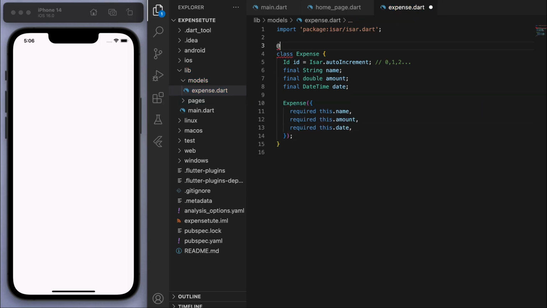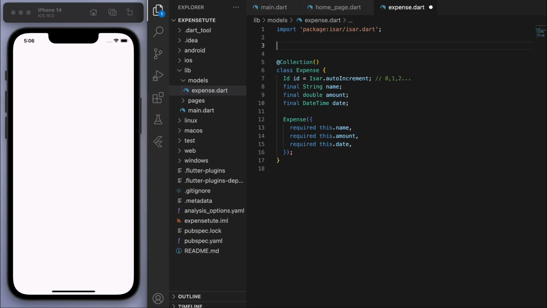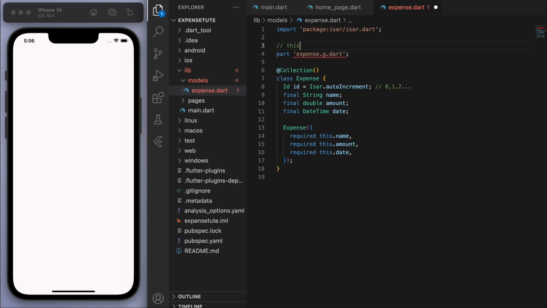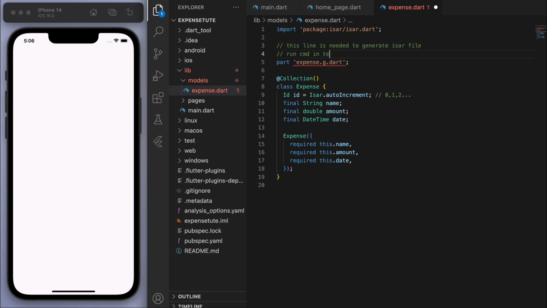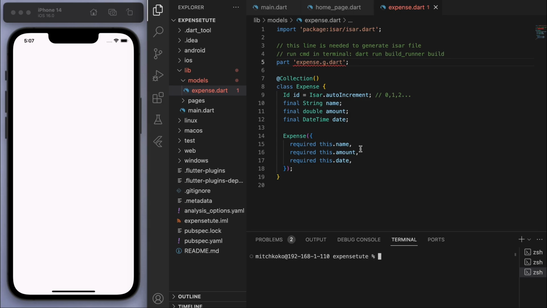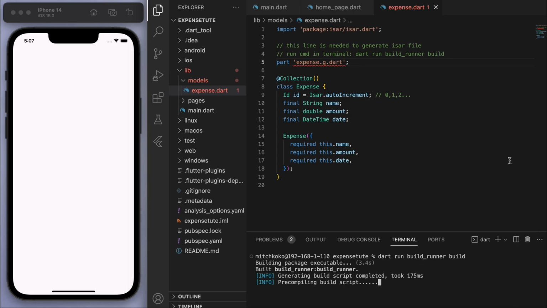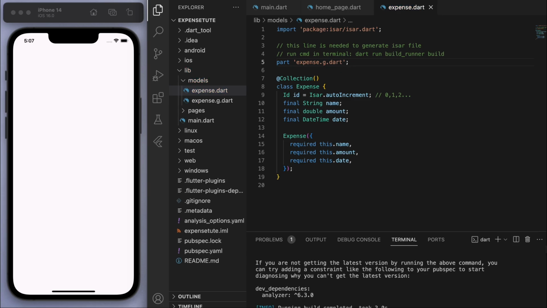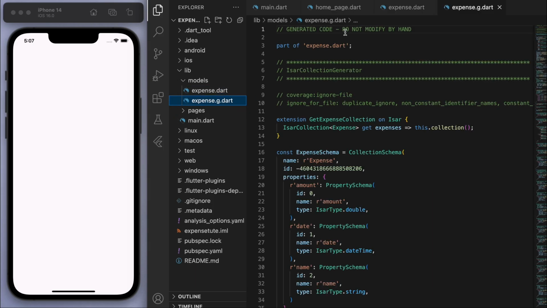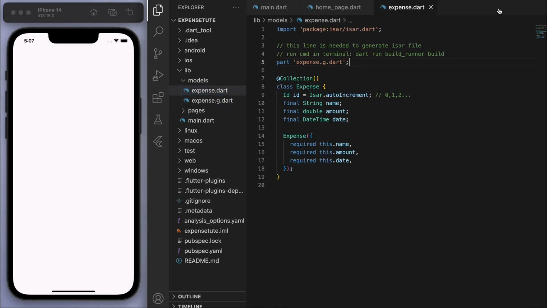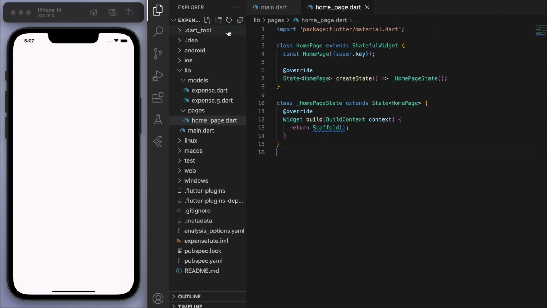So once you have a class like this, we have to add a collection tab, and we have to add this line here. So part expense.g.dart. So it's the exact same file name as this one, but we just need this line to generate the ISAR file. So what that means is in our terminal, we just need to run this little command. And what it does is it's just going to create this generated file. And so if you click into this, it says do not modify by hand. So we don't need to touch this at all. But this is just so that we can create a custom object like an expense and save it to our database.